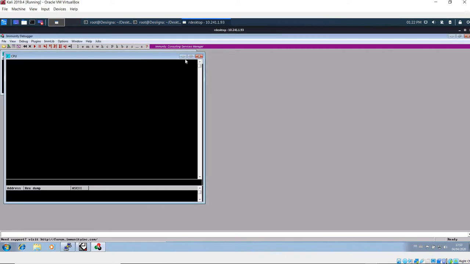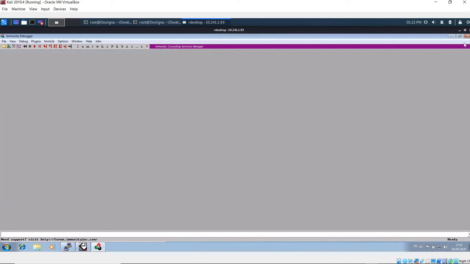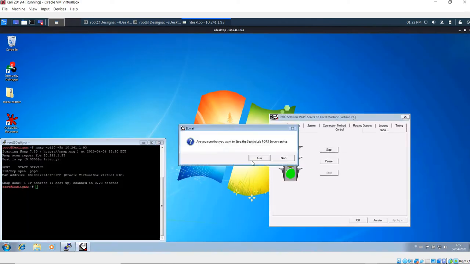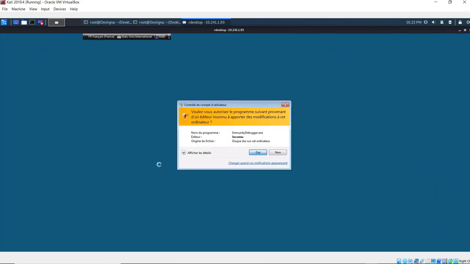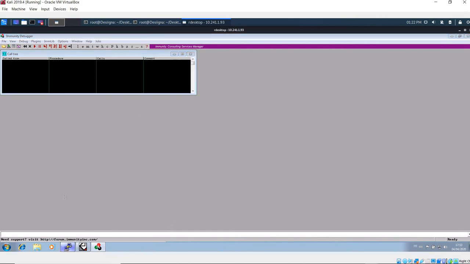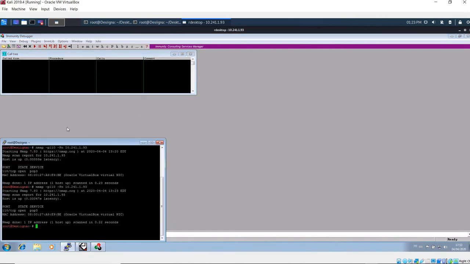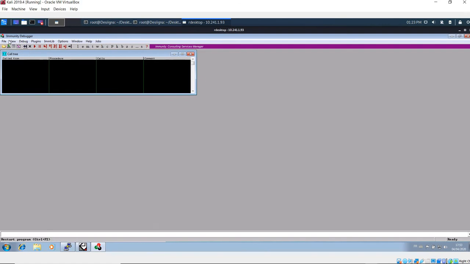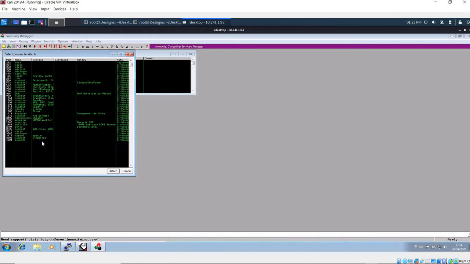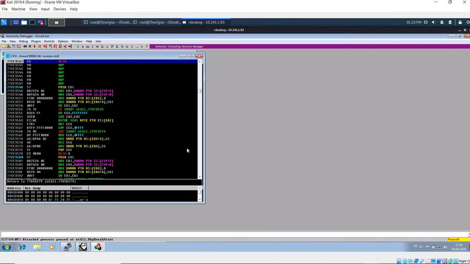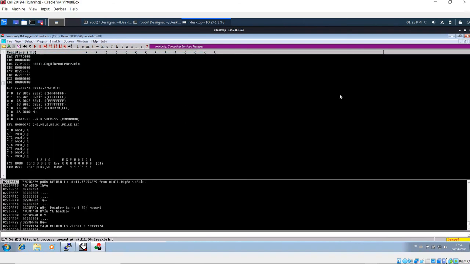Okay, let us restart SLMAIL. Start. We run our immunity debugger. I hope we are at what is open. Okay. So we attach it again. SLMAIL. Great. Expand.